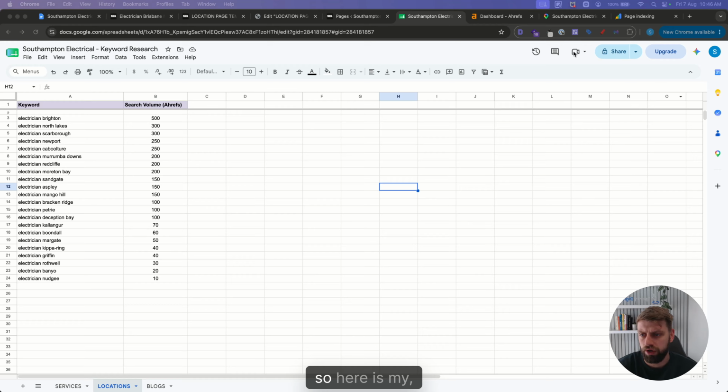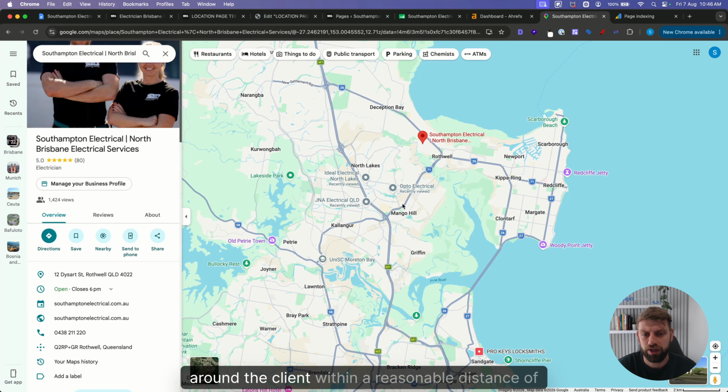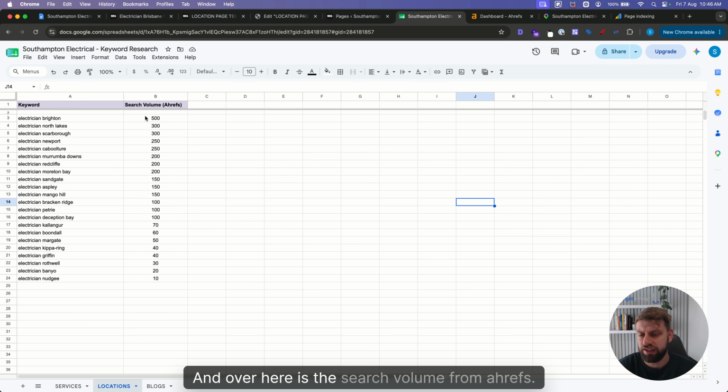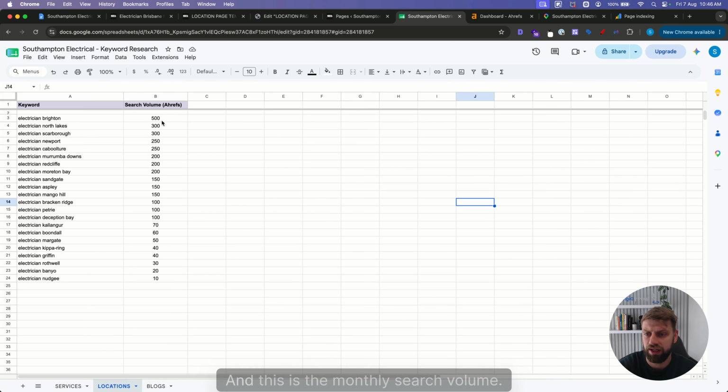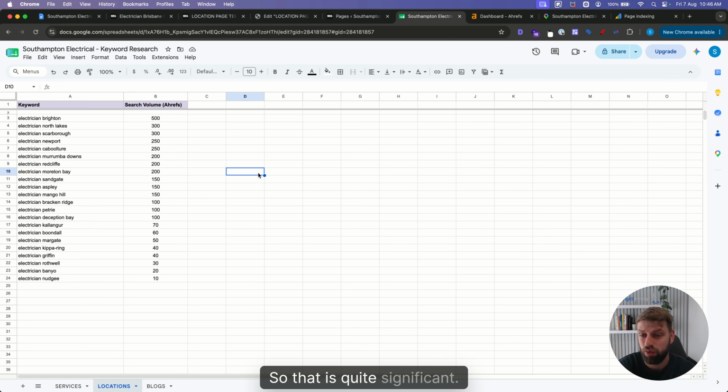So here is my keyword research document, and these are all of the suburbs that I've identified around the client within a reasonable distance of their business location. And over here is the search volume from Ahrefs, and this is the monthly search volume. So you can see across all of these different suburbs, if you add it up, the sum is almost 3,300. So that is quite significant. If we can start ranking for a lot of these keywords, it just means a lot more people are going to be finding our website and potentially reaching out for a quote.